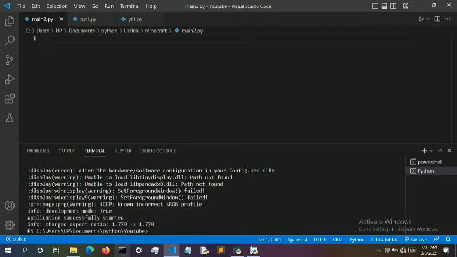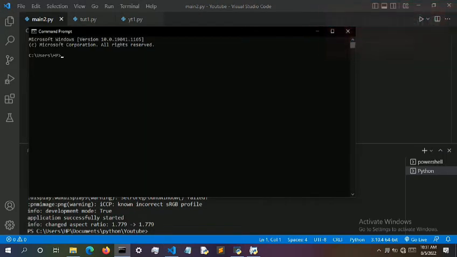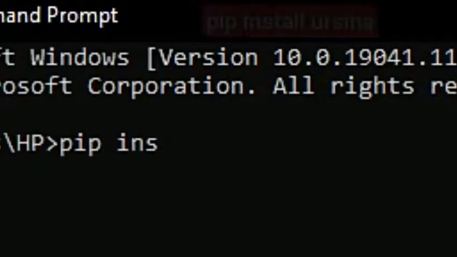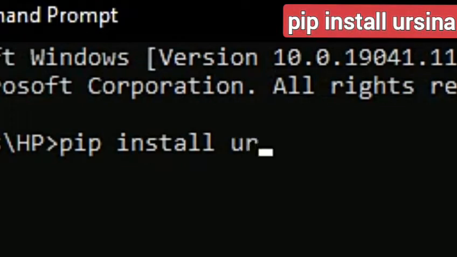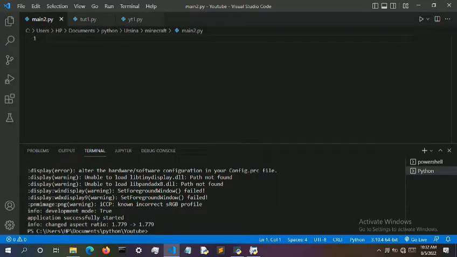I'm going to be showing you guys how to create a 3D cube using Python. So without further ado, let's get started. First, let's install our packages, the Ursina package. So do pip install ursina in our command prompt, and then hit enter.